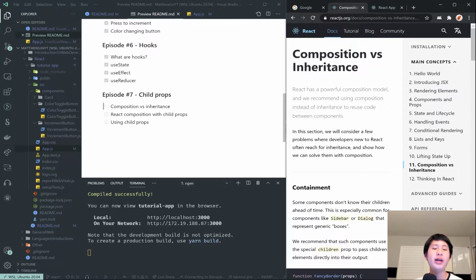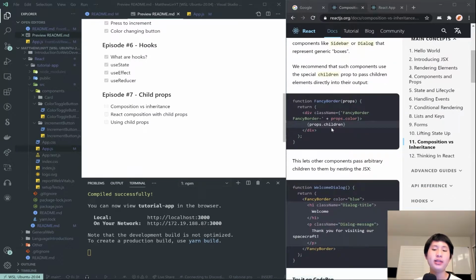Sorry, that was just a little bit of background on composition versus inheritance. But in React, we use composition with something called child props, and this allows us to make our components a lot more versatile. It allows you to create components that can do a lot of stuff, and you can add whatever pieces you need and not add whatever pieces you don't need.